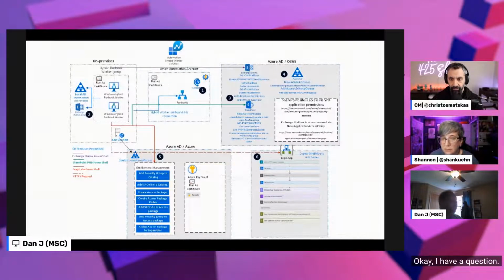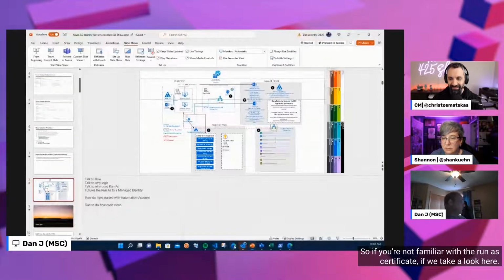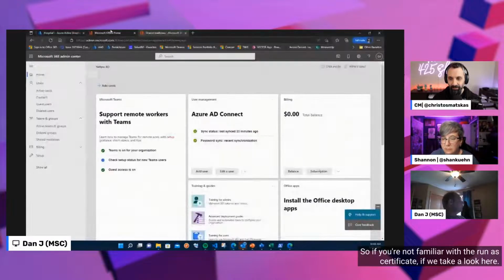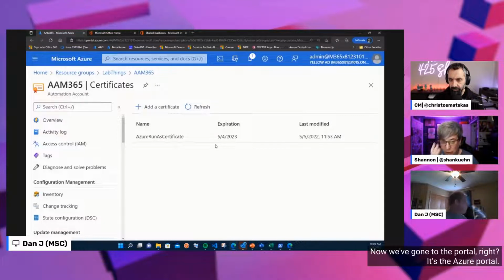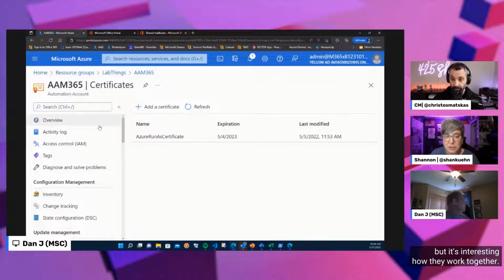Okay, I have a question. How do I get that run as certificate? Good point. If you're not familiar with the run as certificate, if we take a look here, I think we're inside an Azure automation account now. We've gone into the Azure portal, not the Azure Active Directory portal. That's where things get a little funky, but it's interesting how they work together. So now you're inside of one of your Azure automation accounts. Let's talk a little bit about the run as certificate.